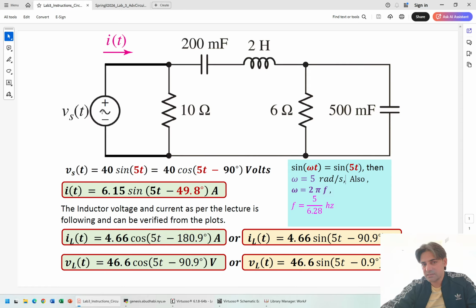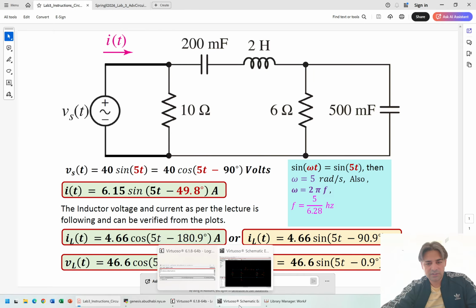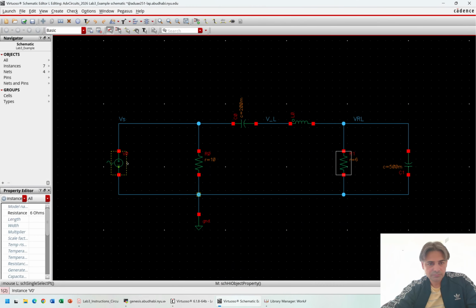But let's suppose we had two voltage sources with two different phase angles. In that case you would definitely convert them all to sinusoidal voltage sources with their corresponding phase angles and configure them. So right now we see that 5t with a 0 phase angle, 40 is the amplitude, and frequency is 5 divided by 6.28. Let's start working on configuration of the voltage source.